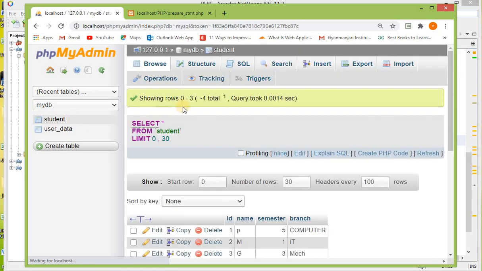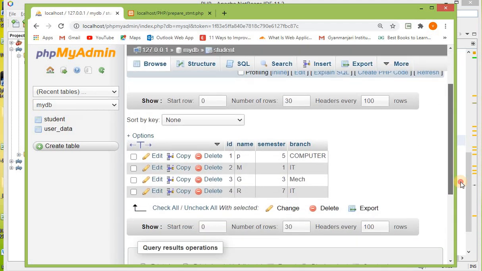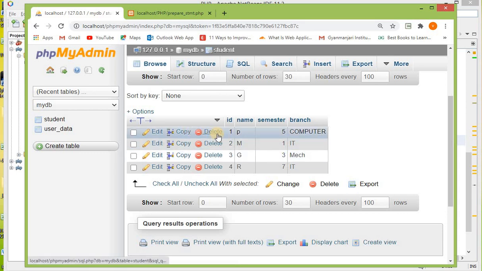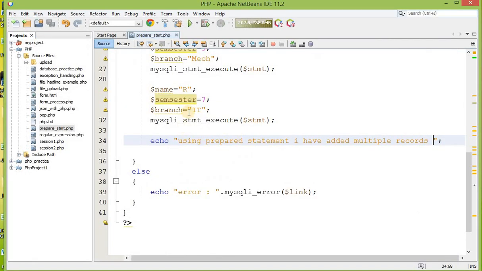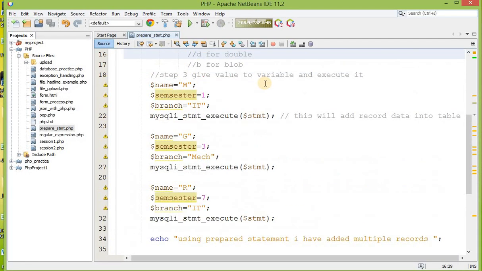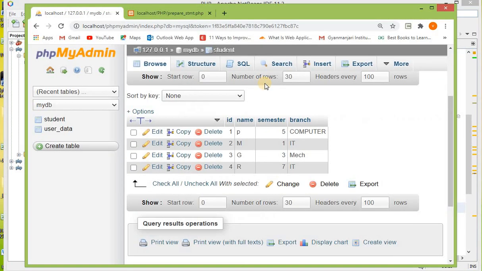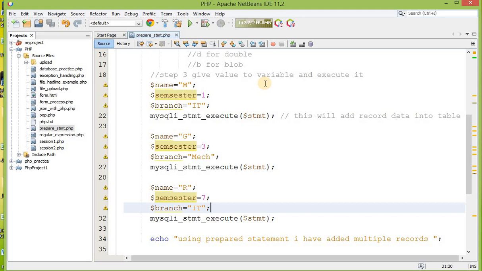Student table. We got our data. Over here this is the previous data that I had already inserted, and this M, G and R you can see is what I just added. So this is how you can use a prepared statement: to execute a single query once and add multiple records simultaneously. So what does it actually do? It will just prepare the whole operation, and whenever a value comes it will just add it, whenever a value comes it will just execute it, just like that.